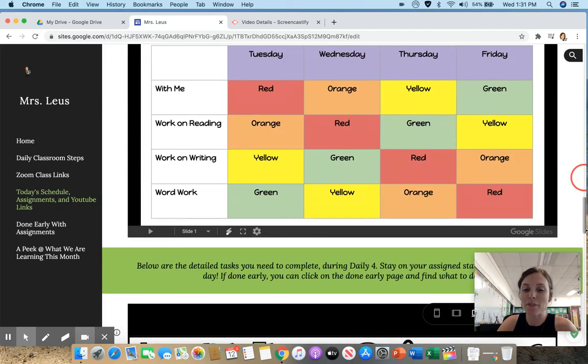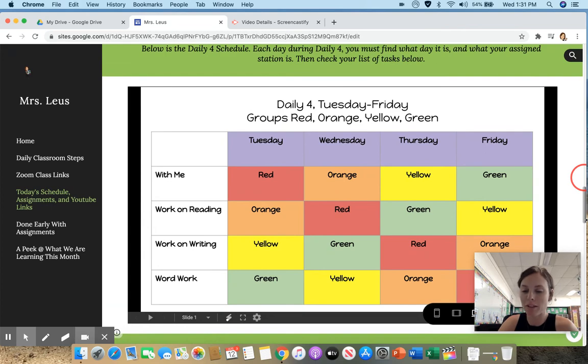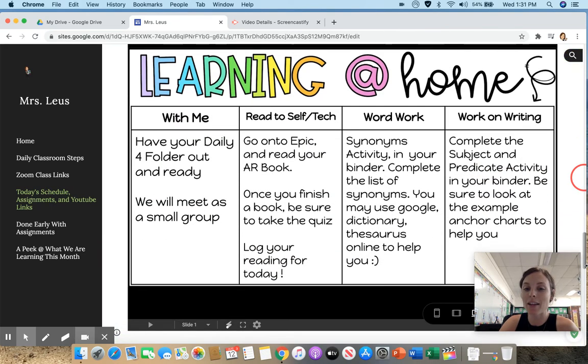And then same thing for daily 4. You will be assigned a color group and I'll let you know when the school year starts. And then based on what station you're at, you'll see the directions on what to do.